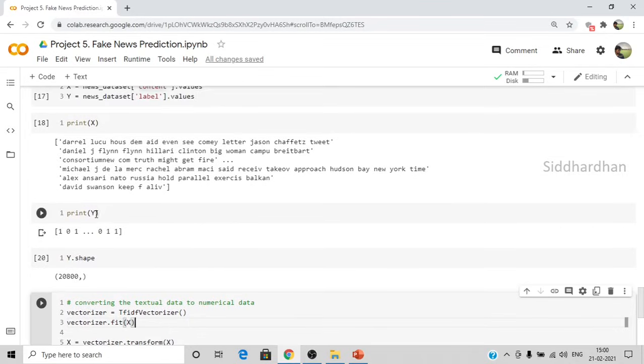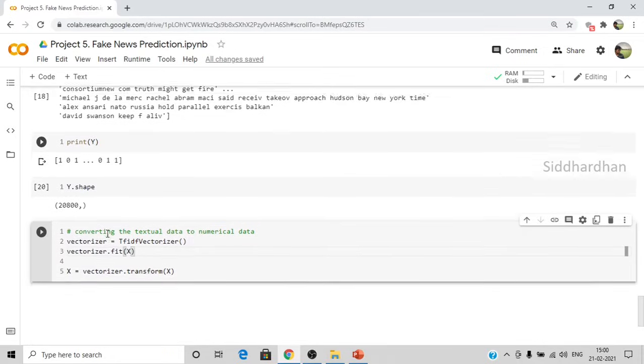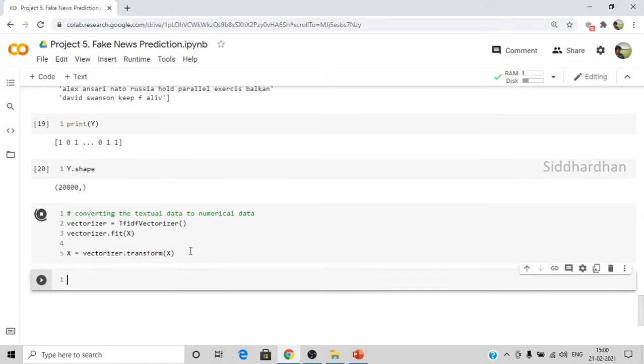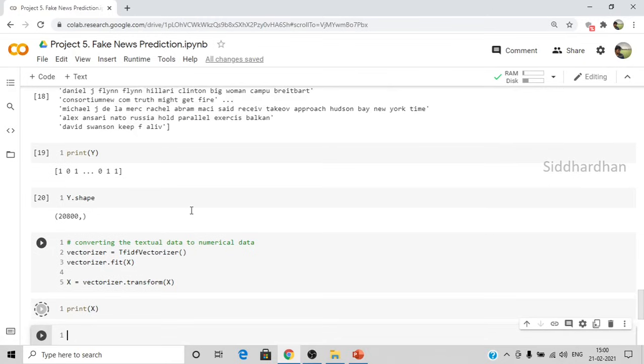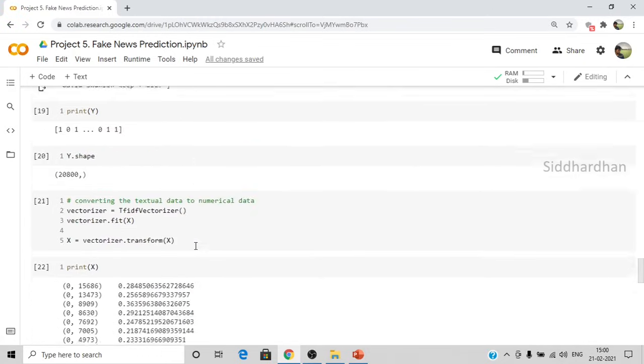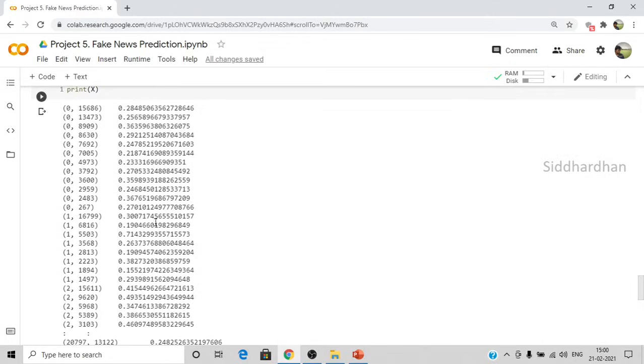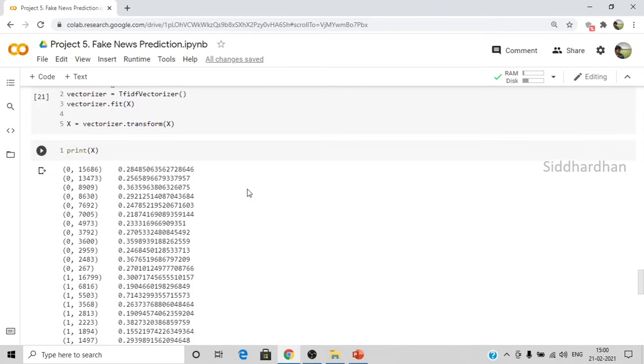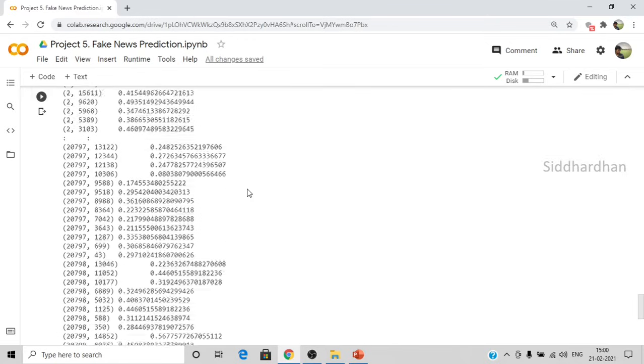We don't need to do this in the case of y, because y is already a number, already a label, right? So we are fitting this with x, and this transform function will convert all these values to their respective features. So I'll run this. Now let's see a sample of x. Before it was text, right? As you can see here, before it was only text. Now it is converted to their respective feature vectors based on the tf idf vectorizer. This is how you can convert text to numbers that the system can understand.